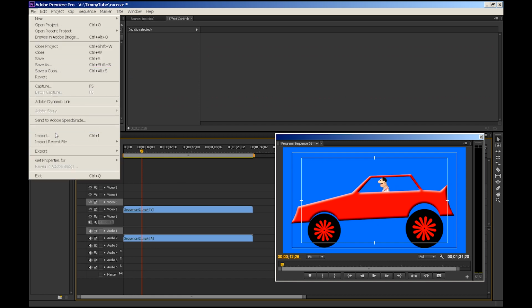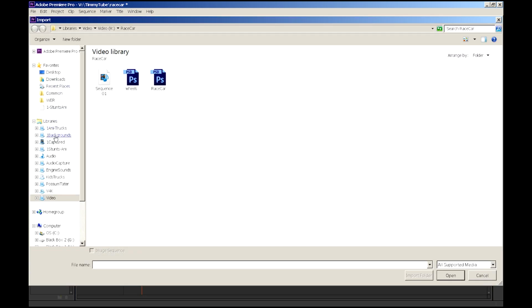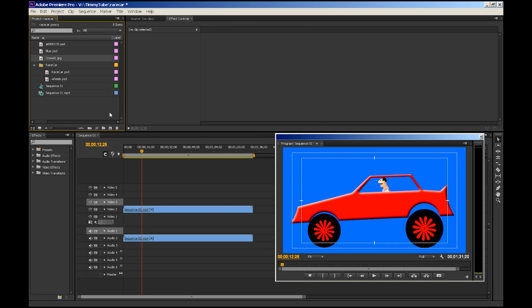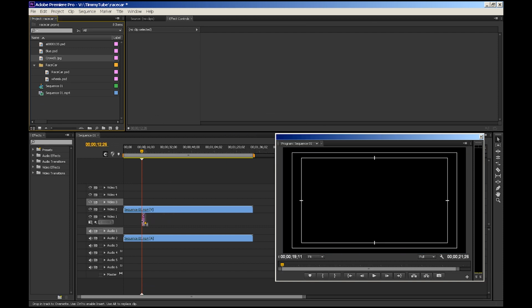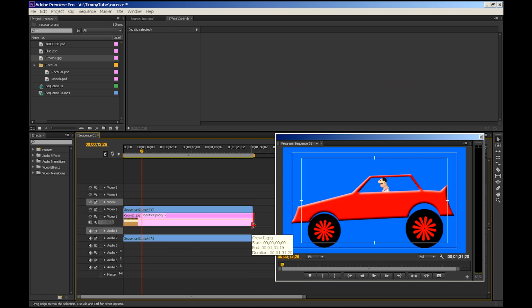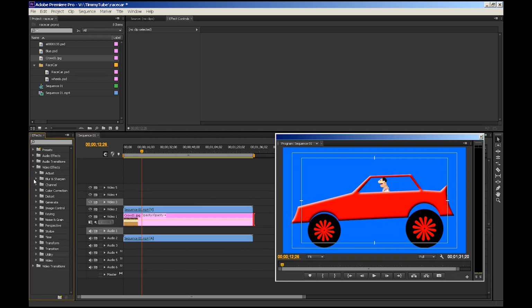And then I've got some backgrounds already made. So I'm going to import a background that I've already done. The background is called a crowd scene. It's supposed to be like in a stadium with people sitting in the background. So there's our stadium. Now what we want to do is go over here to Video Effects.